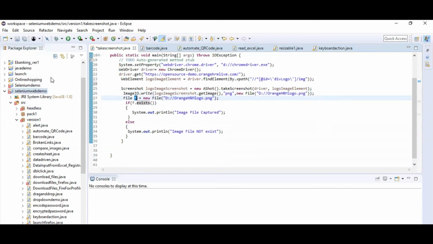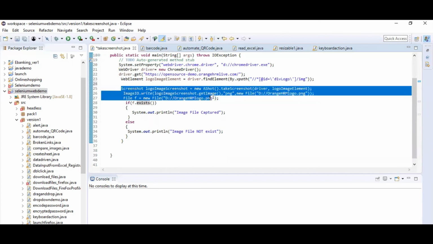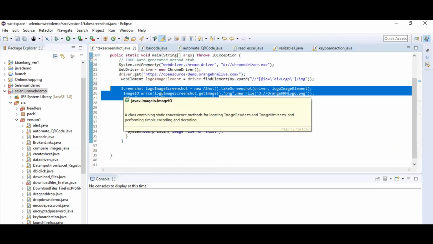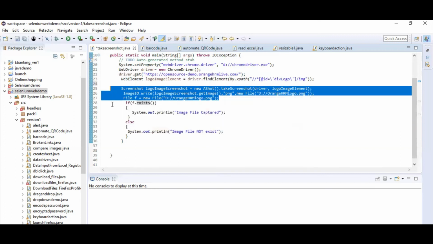Okay, so this is the part. Only these three lines are related to the API concept. These three lines are taken from the API concept. These are WebDriver concepts, and these ones we already know, if conditions and all. Only these three lines are the new methods we are using in this concept for taking the screenshot.